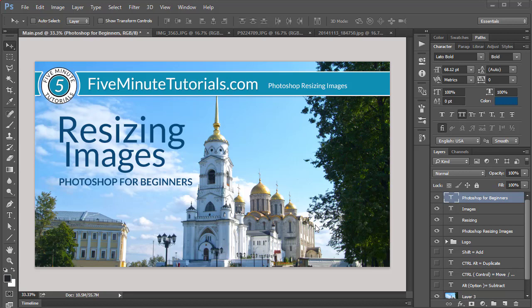Hello, in this tutorial we're going to be discussing resizing images, and it's part of our Photoshop for Beginners series. So let's go ahead and get started.